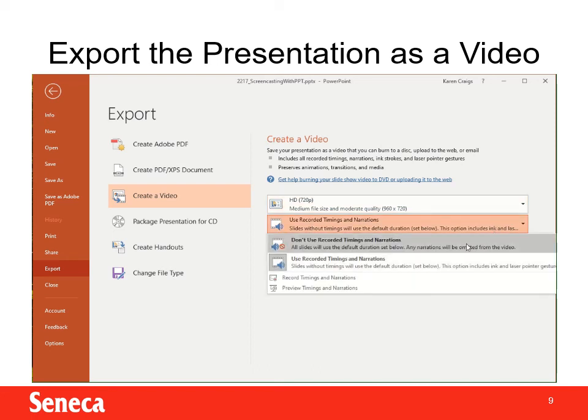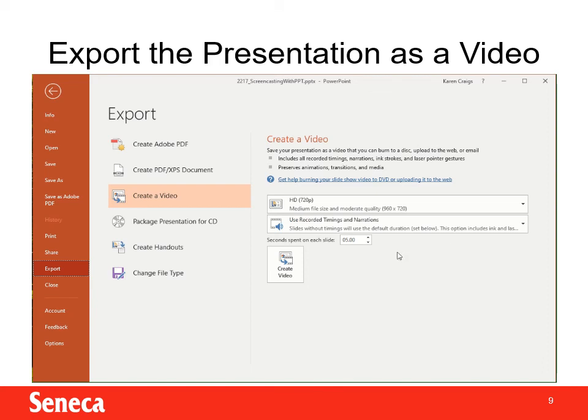If I select don't use, then all my narrations and timings will be removed from the final video and it'll simply be a slide deck show. In that case, if there are any slides that don't have narrations or timings, then the seconds spent on each slide can be set. And that would be here 5 seconds, for example. So you can change that.